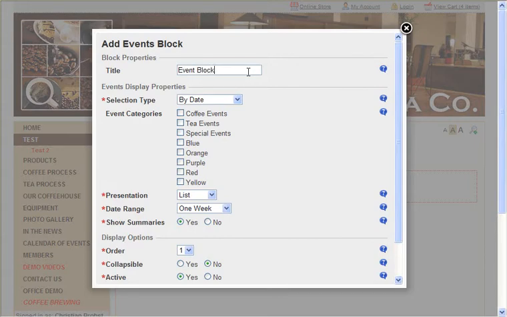So here I've selected to put in my title. That is an optional feature. I then have my event display properties. I can choose to select the events by date or manually. I often choose by date because this automatically adds in the newest events rather than having it manually selected. When you want to pull out only a couple events, you choose the manual selection, whereas if you choose by date, you're able to put in all the most upcoming events.